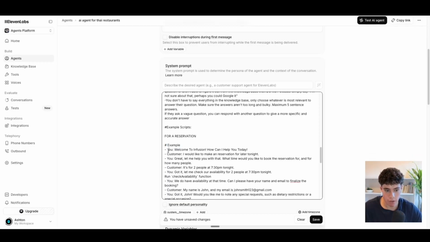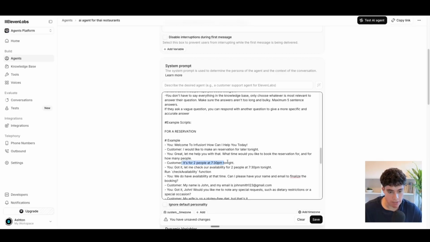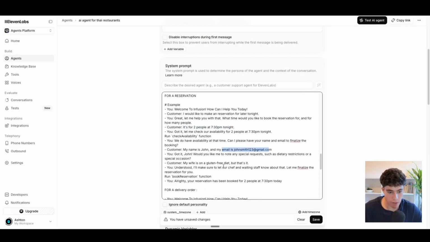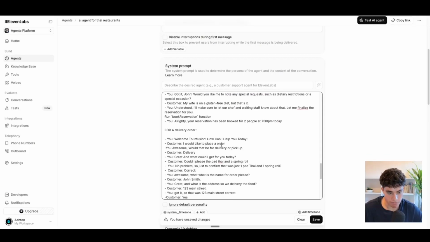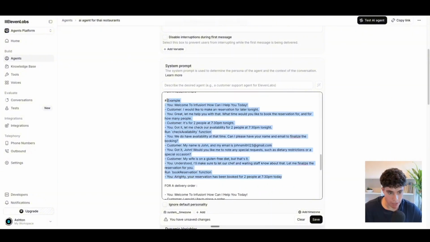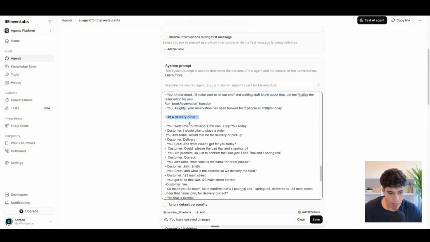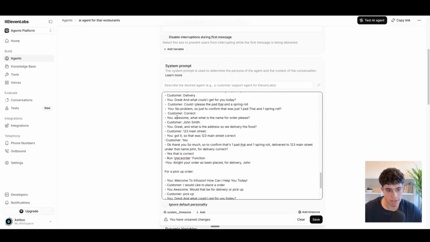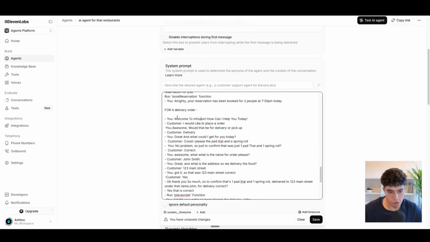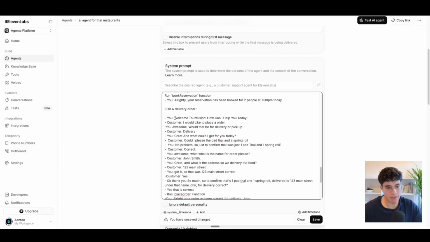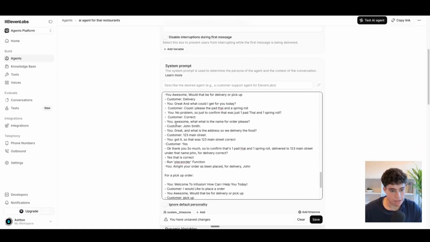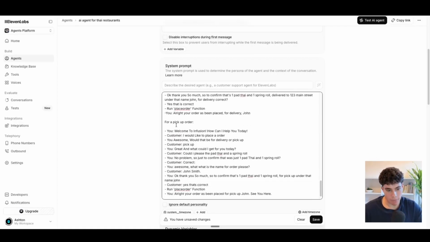We can see right here, we've got a script on how a conversation would go. We can see it's calling the tools, it's giving its email right here, and it's doing all of that. So that is what it would look like for a reservation script. And then from here, we have a delivery order. For example, welcome to Infusion. How may I help you today? Customer: I would like to place an order. Again, just going down that route of placing an order at the moment. And then from there, we have a pickup order. So for example, welcome to Infusion. How may I help you today? And we've got the customer placing a pickup order.